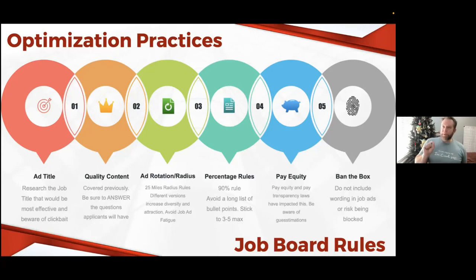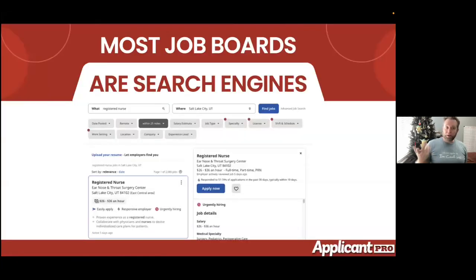Your ad title should be a searchable keyword that applicants are looking for. You know how you do that? Well, pretend you're an applicant. If I were to start typing in registered nurse on Indeed right now, it would show me the top 10 search results. So in my career at one point, my title was a senior career development advisor. Now, can you imagine if I went to Indeed and typed in career development advisor, what kind of jobs do you think would pop up?